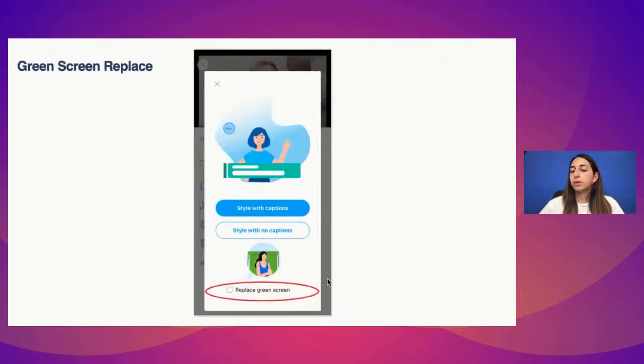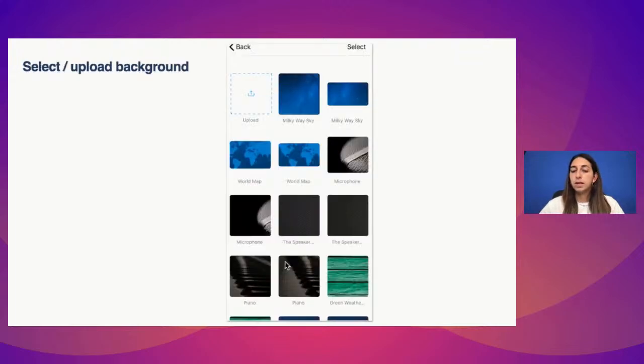So let's start with the replacement of the green screen. Only if you have a green screen behind you, like my blue screen behind me, and only then, you could change your green screen by selecting a background that we have over here, or to upload your own background. So this is pretty nice to have your own background.